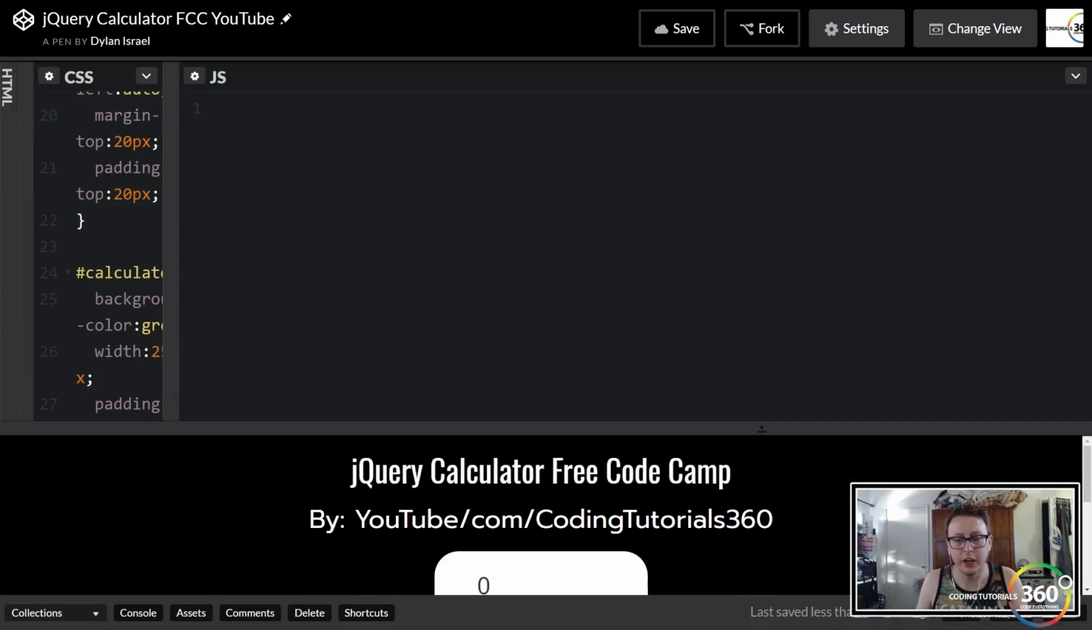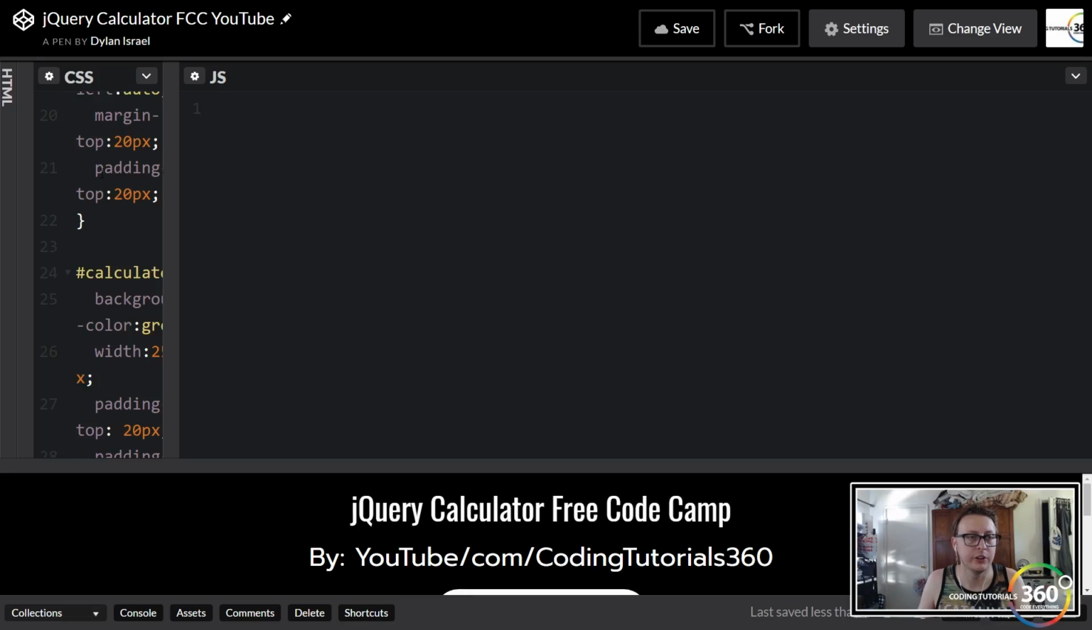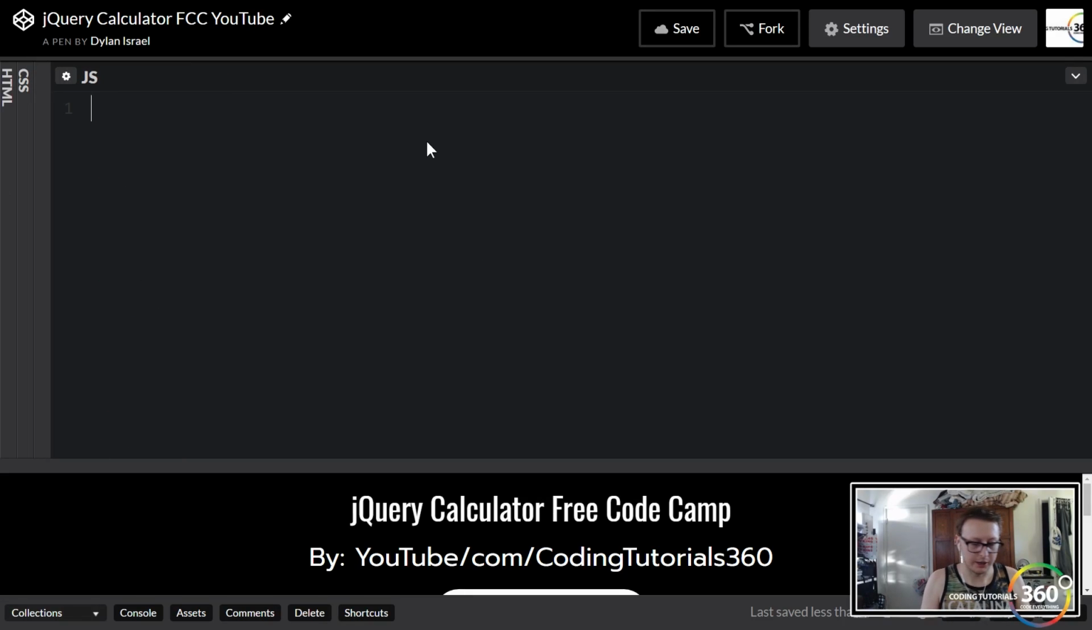So again, we're using jQuery to do this. Let's start by getting our document ready. So we're going to use document.ready. It takes in a function that does some stuff. Essentially, this is us saying, when our page loads, run this jQuery. I'm going to try to break this down piece by piece.